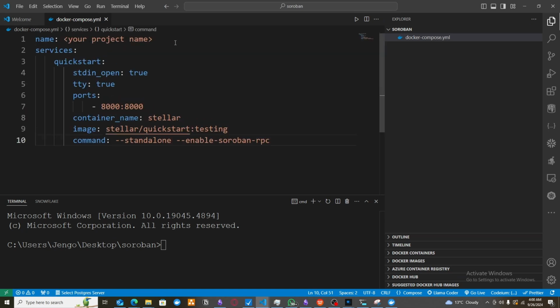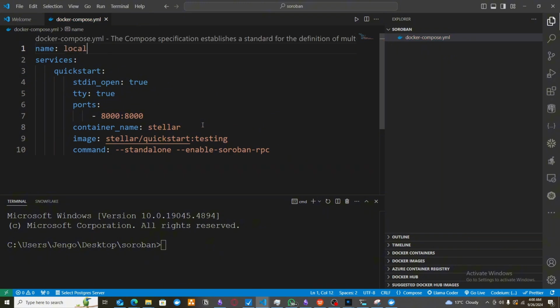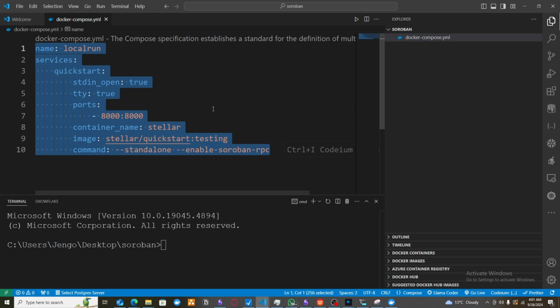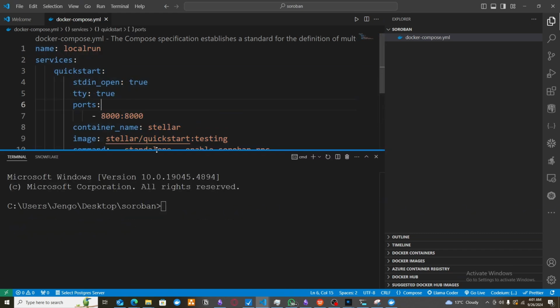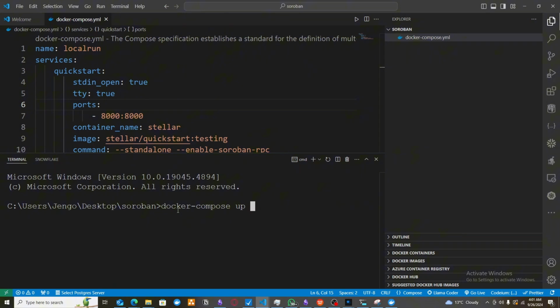So now I'm just going to name this project. I'm going to call it local RPC server. So local run, or let's just call it local run. So now this is our entire file, so what I need to do to get Stellar up and running is just to do docker-compose up and then hit enter. So this is going to be pulling the image.